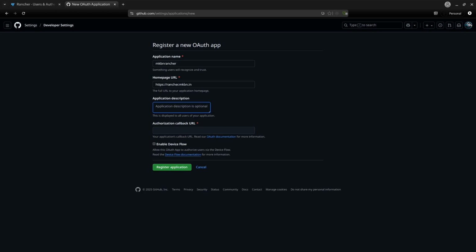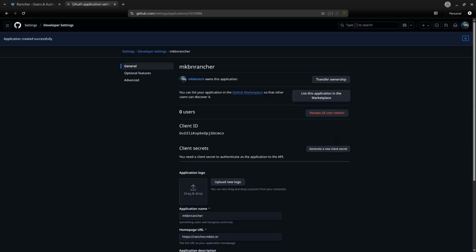I would say it's a private Rancher deployment. Next, the authorization callback URL would be the same. You can just go back and copy. Next, let's go ahead and click on register application. This would register the application.